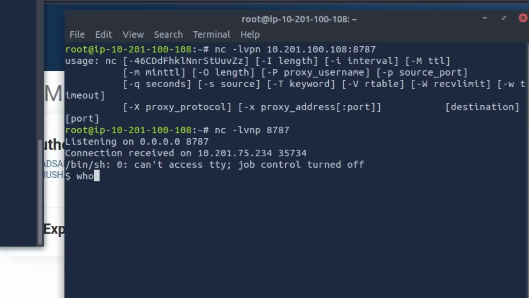So now I want to know who I am. So who am I? I'm www.data. I want to know where I am. I am in this location. And I am looking for something inside of this computer by the name of flag. So let me see if I can actually even find this. Maybe it's flag.txt. I'll do this. I'll do asterisk flag asterisk.